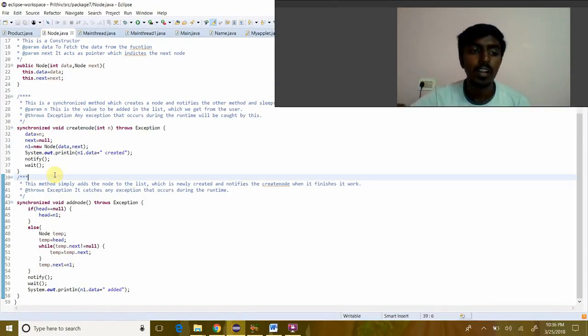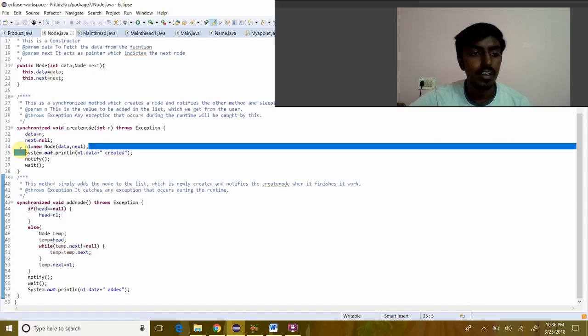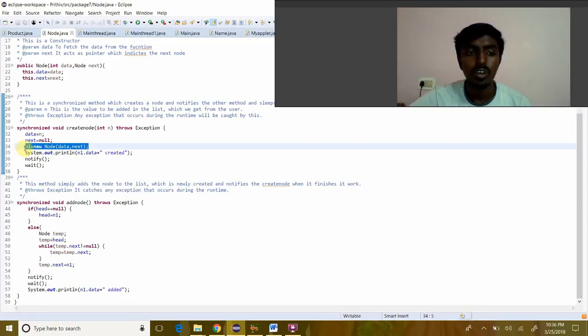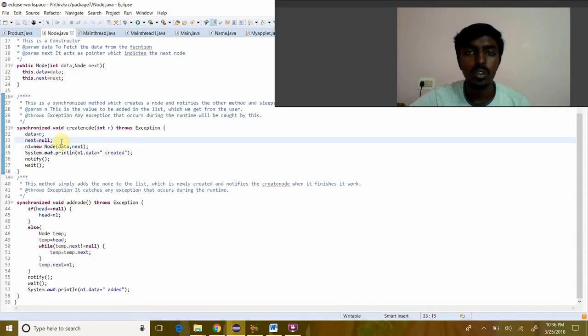As you can see here, this is a method for creating a new node. It gets the input and it should create a node. So for that we are using this new node. When we pass the data and the pointer, since it is a new node, it doesn't have any next node, so it is null. So when we pass these two as arguments, it creates a new node with the data we give and null as the pointer.